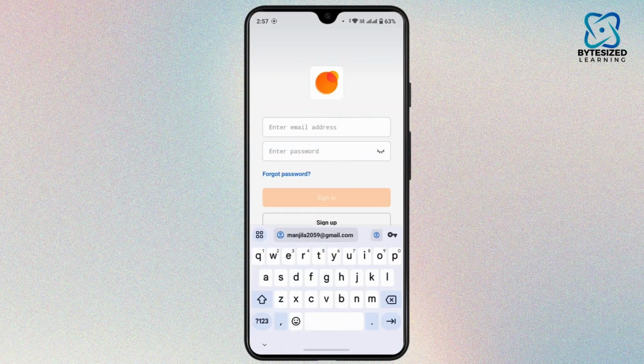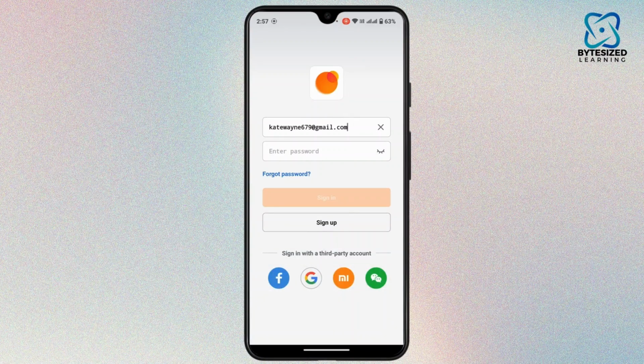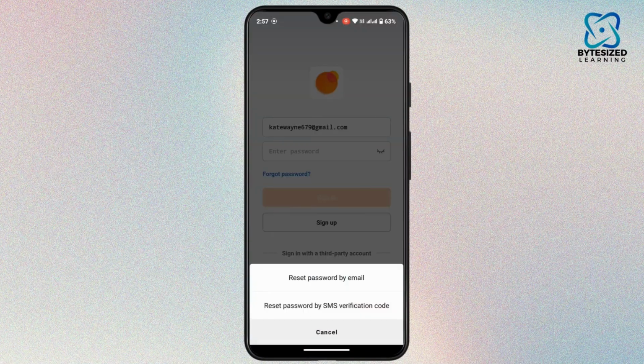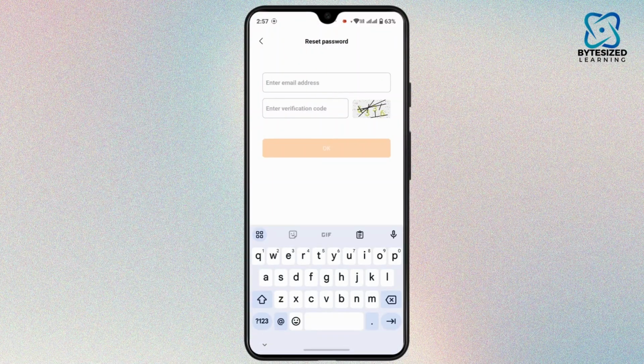First of all, type in your email. And under the sign in page, there is a link as forget password, tap on it. And here it says either you want to reset your password by email or through the verification code. For now, select the reset password by email. Now enter your email address associated with your account.